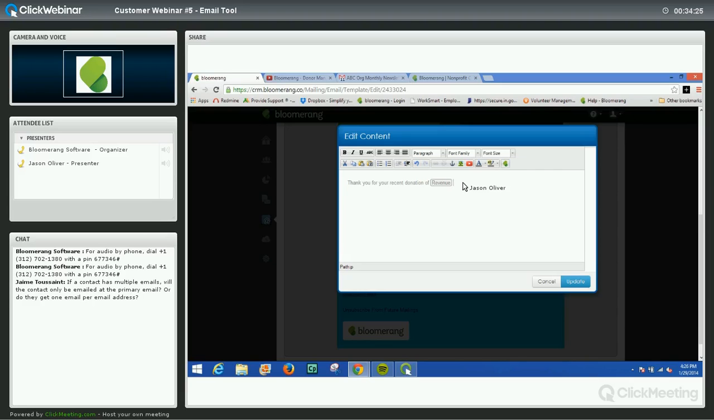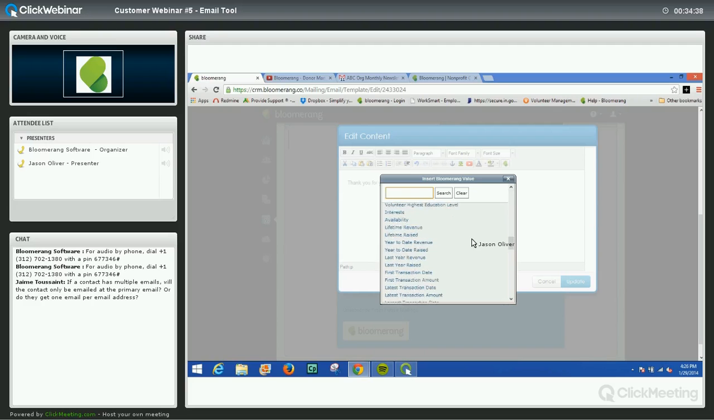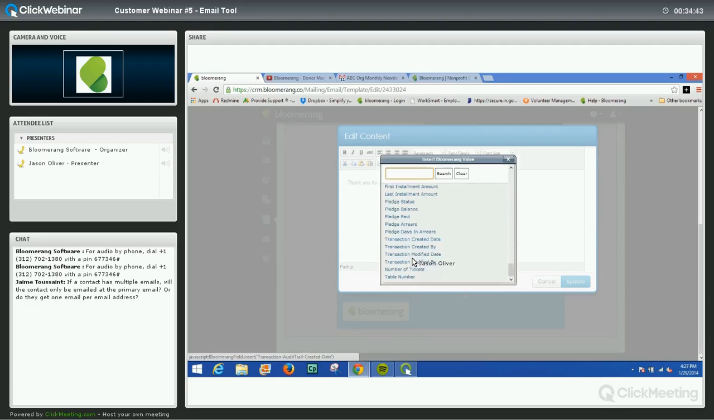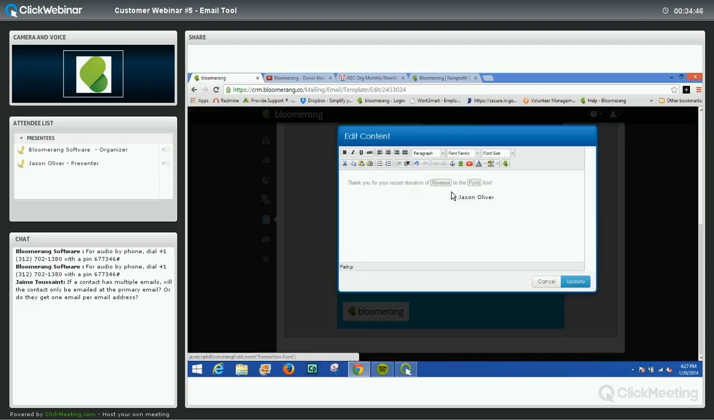And we'll keep going. So thank you for your recent donation to the blank, to the fund. And we're going to slide one in here for fund as well. I'm going to look down here for fund. There we are. Okay. So if it's the unrestricted fund and you named your fund unrestricted, it will come in as to the unrestricted fund, right?